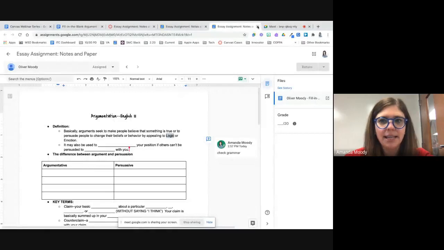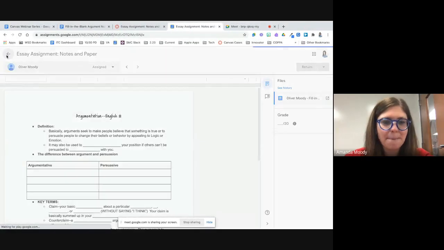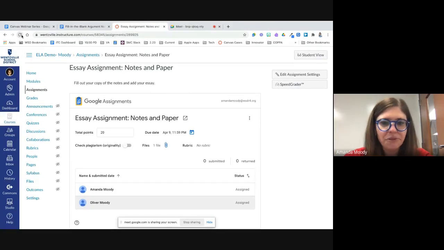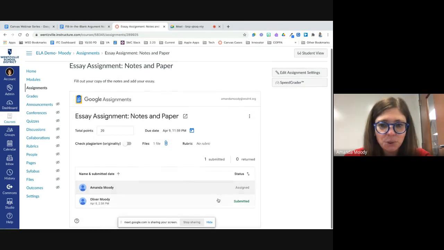I'm going to go ahead and leave this grader for a moment. I'm going to click my back button and go back to the assignment. Okay, and let me close here. And let me go ahead and refresh. So now that Oliver has submitted, we should see here that he has submitted, which we do. So we see his status is submitted.